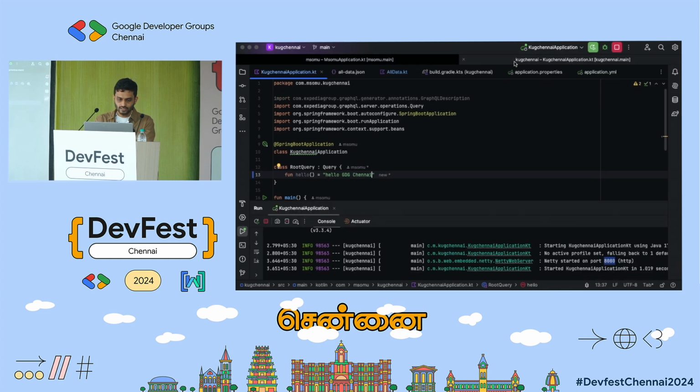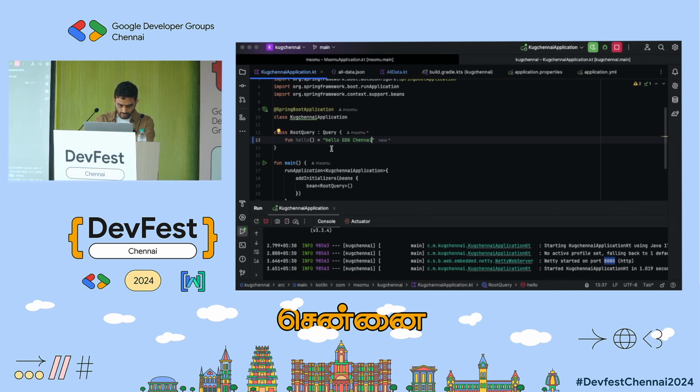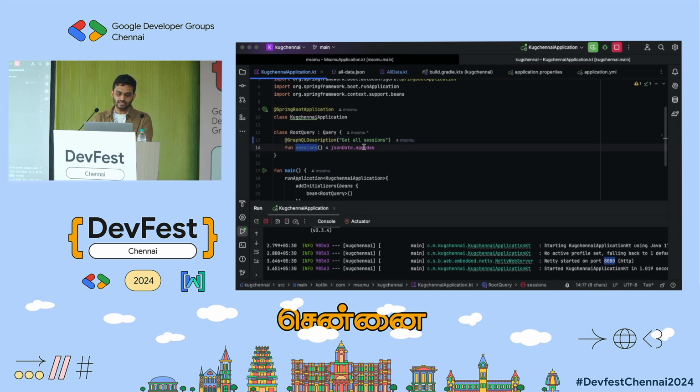Okay, so let's run this. And also you can add description so that the outside world, whoever is using your GraphQL, they will be able to get all the data. Okay, understand what is happening when using this function. So we call it as sessions, and we fetch all the agendas, and we are showing it.